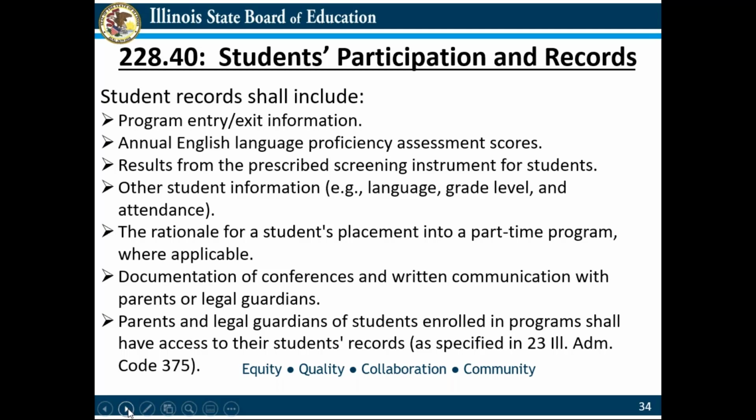The rationale for a student's placement into a part-time program that Sonia referred to earlier. If you're using that part-time TBE form, please make sure that it's in there each year. Documentation of conferences. So if you meet with parents or have written communication regarding the Bilingual Parent Advisory Committee or regarding EL services, please put the documentation inside the folder. And parents and legal guardians should enroll in programs with their student records. So for example, if they transfer school districts, all those records should still go to the next school district.